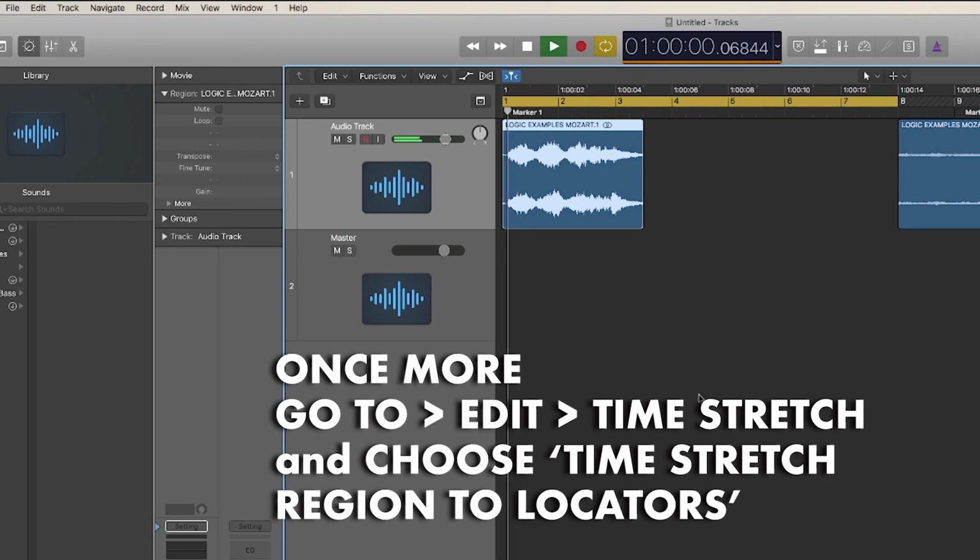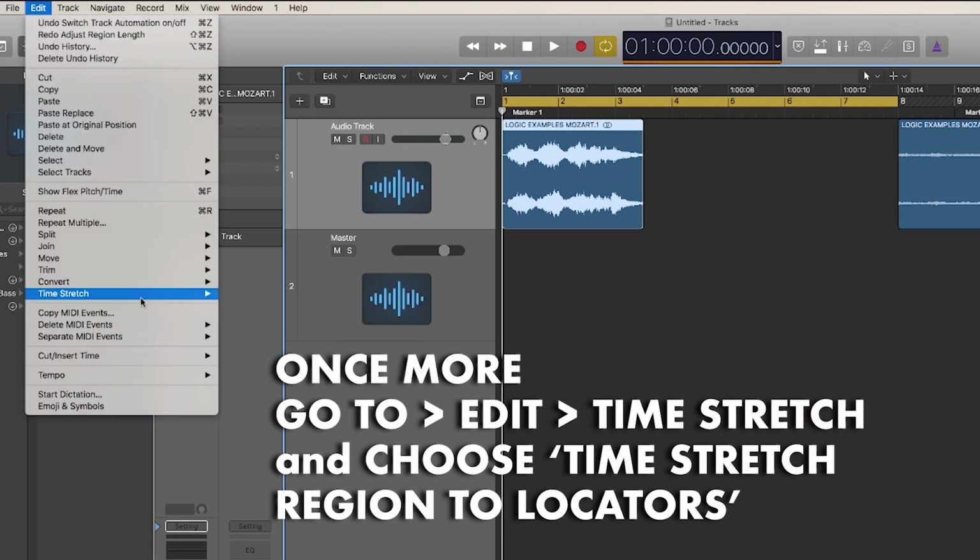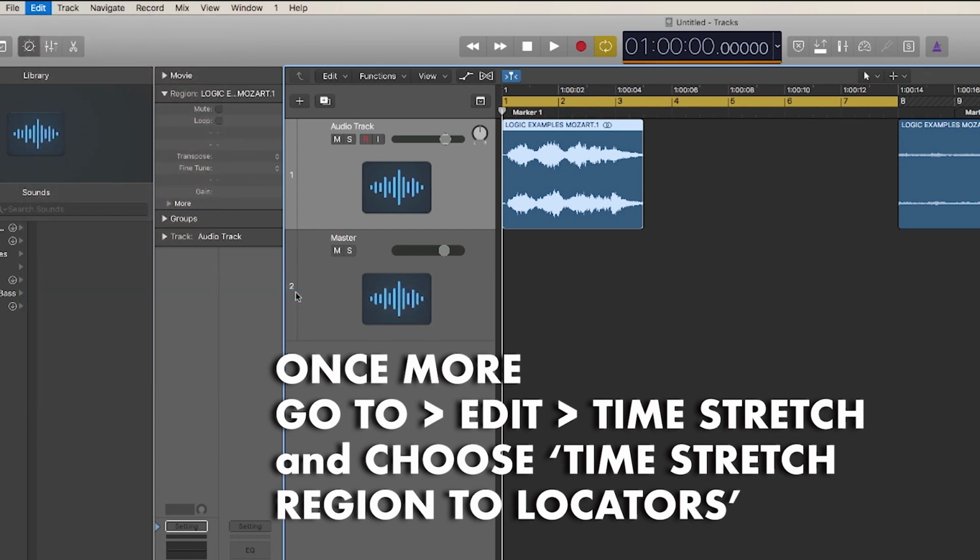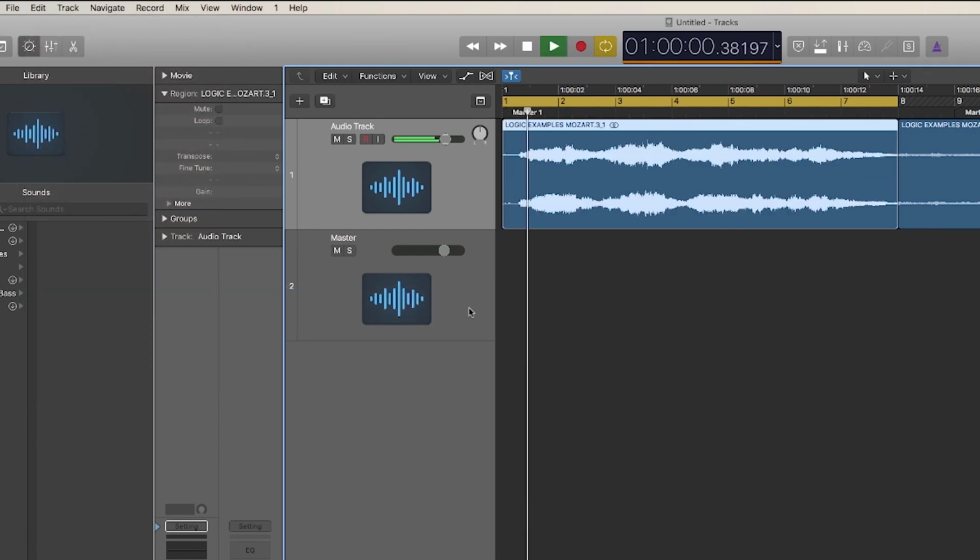There we go, undoing it. That's how it sounds without time stretching. And once again, let me show you. Go to Time Stretch and choose Time Stretch Region to Locators.